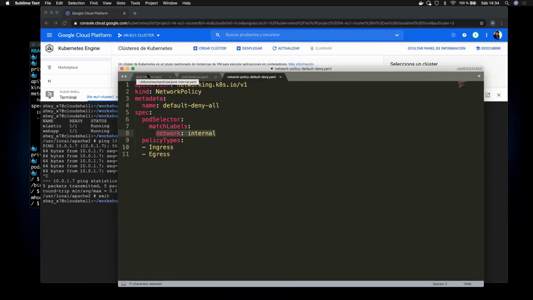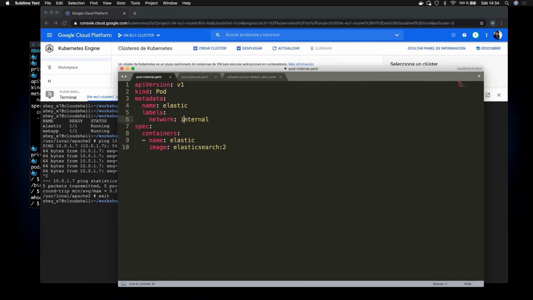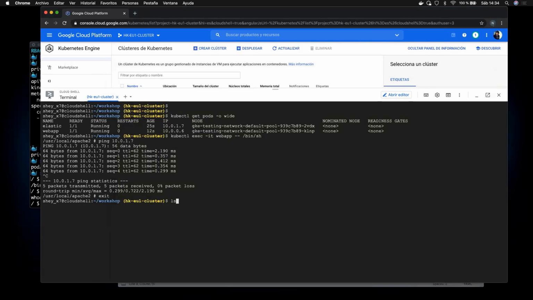So if we check the pods that we have created, the Elasticsearch has this label. The other one doesn't have it. The other one has the network external label. So this network policy will isolate the Elasticsearch. Let's see if it works well. So let's create this network policy.